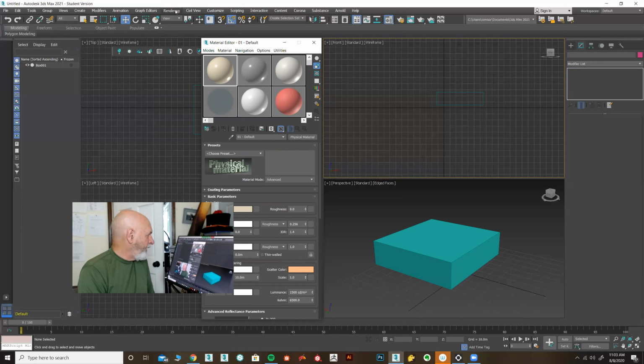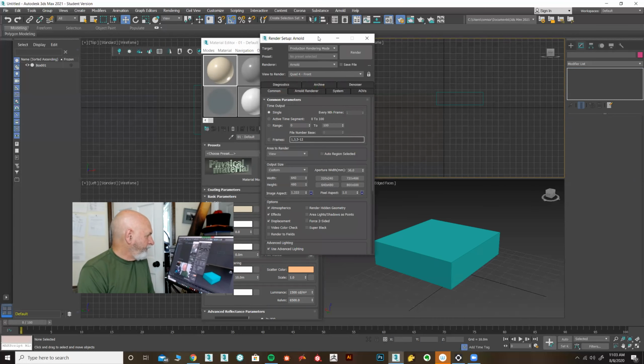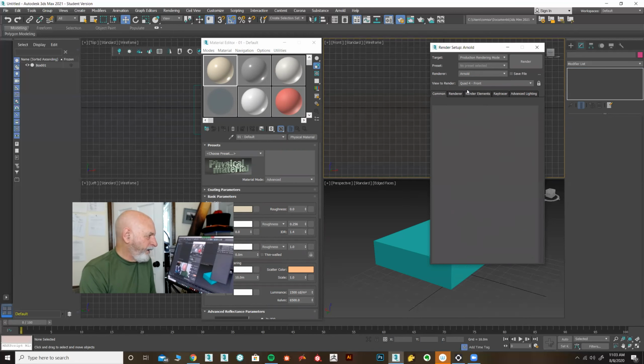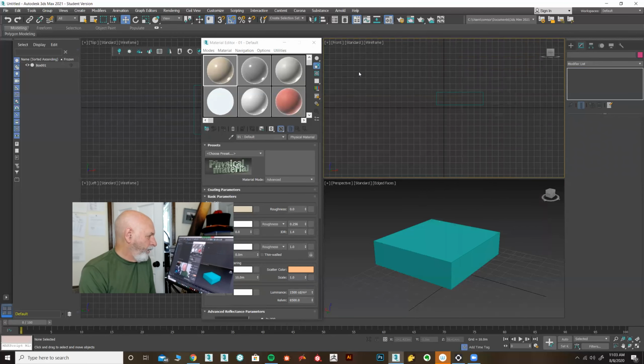So to change that, go rendering, render setup. And this thing should open up. And right here under renderer, see how mine says Arnold? I don't know if yours says that or not, okay? You want it to be scanline renderer, okay? And that's what we're going to use. Hopefully yours defaults to that, I don't know.